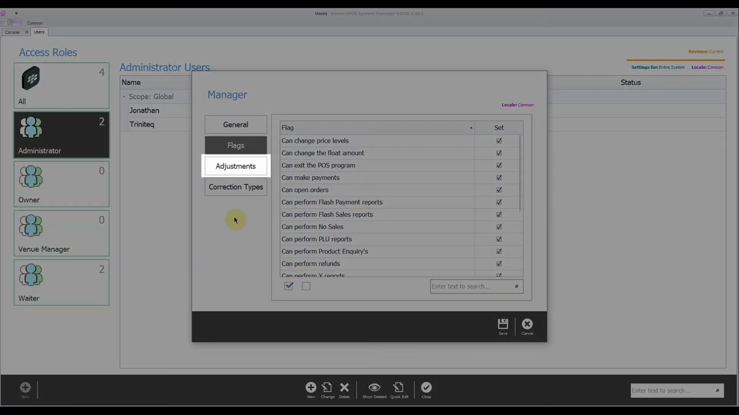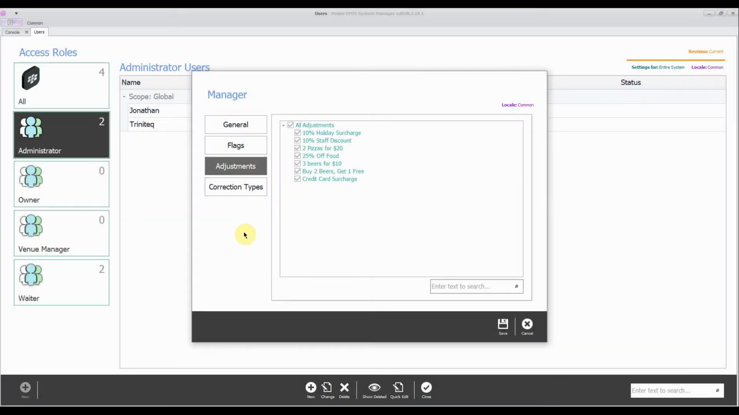Next, we select the Adjustments tile, where we can view all the price adjustments that we have previously created in the system. You can learn how to do this by watching our tutorial, Setting Up Price Adjustments. Within access roles, we have the ability to approve the adjustments that this access role can apply. For our manager, we'll enable all adjustments.